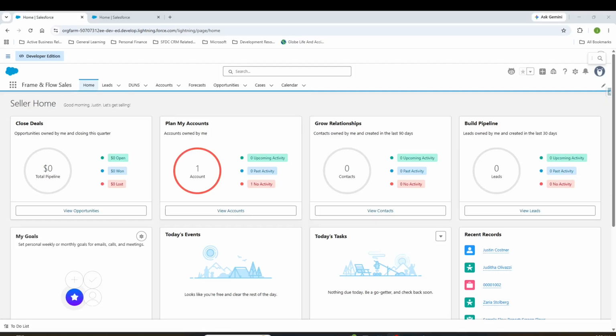I'm going to do a quick demo of a simple AI implementation that I've done. As you can see, we're in our Frame and Flow Sellers homepage. I'm going to take you to the back end.